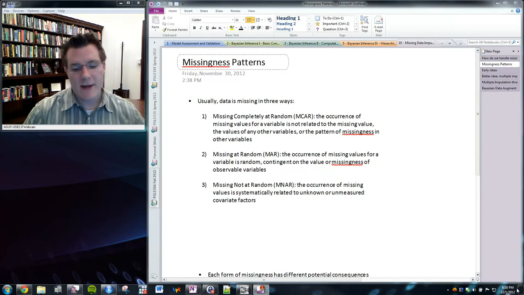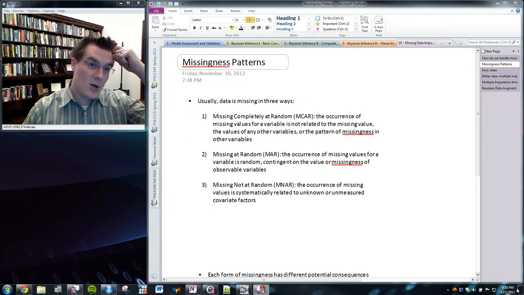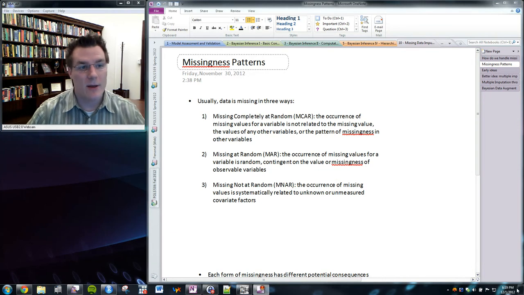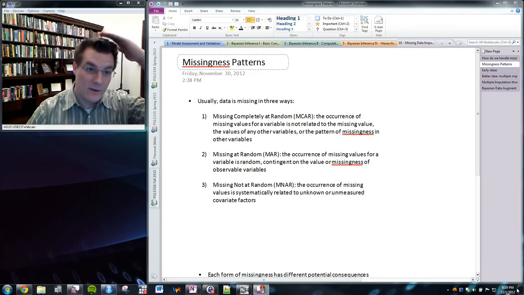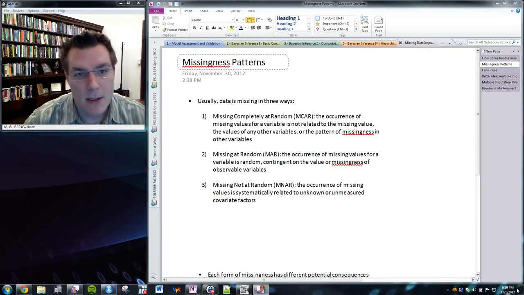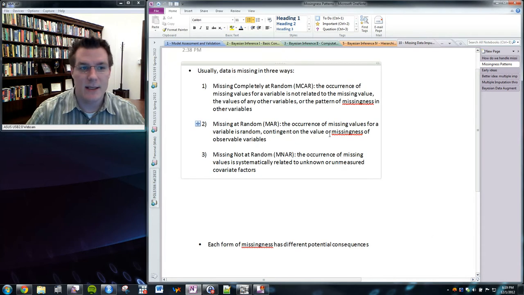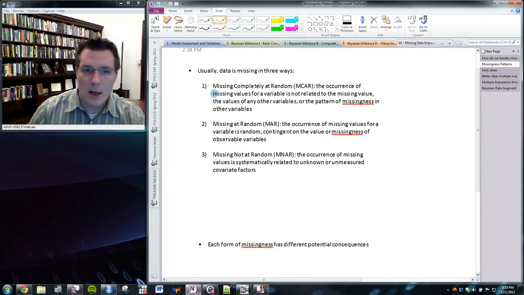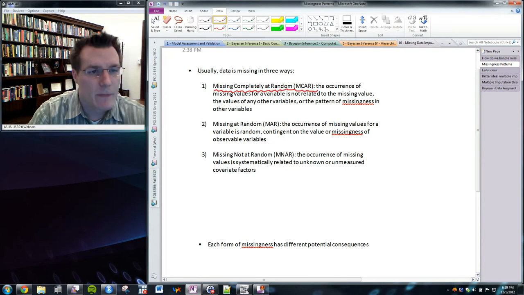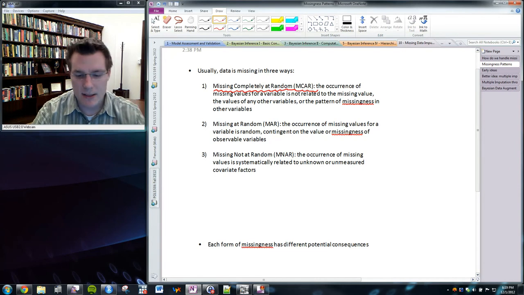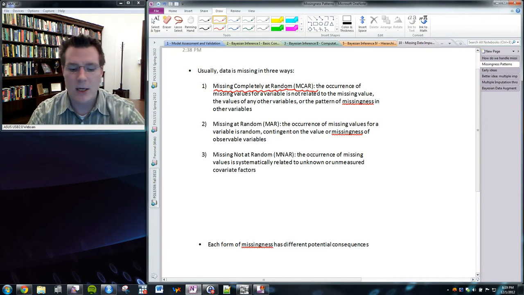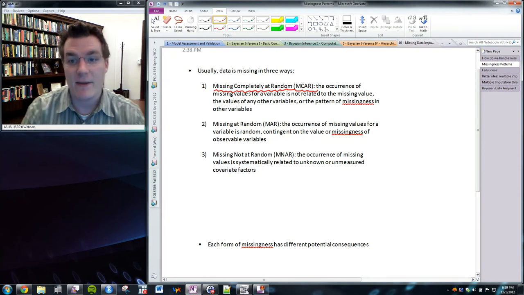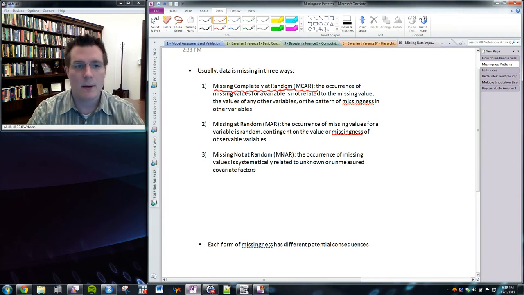So one important fact about missing data is that not all missing data is created equal. There are different kinds of missing data that have different consequences for inference. There are three basic patterns of missingness that most people talk about and that I want to focus on today. The first is data that is missing completely at random, or MCAR. Data that's missing completely at random is, in short, data where the occurrence of the missingness, which is to say the fact that the data is missing or not, is, as you would think, completely random.